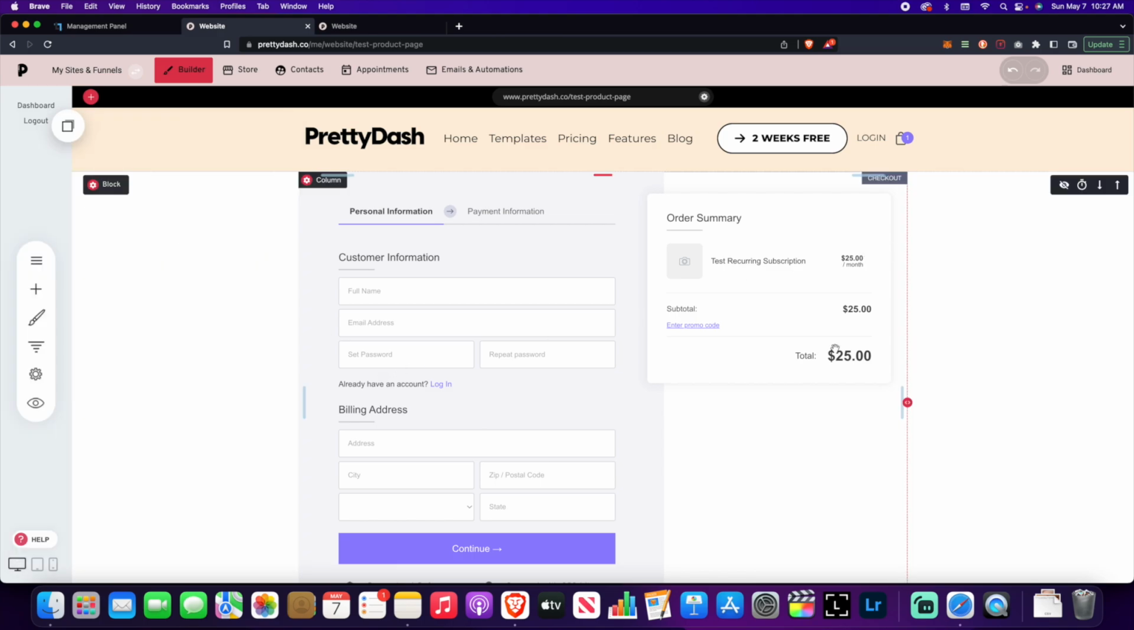So now that I've showed you how to sell the subscription, I want to show you what it'll look like when someone logs in to their member dashboard and they can see the subscription that they have, just to see the information that they have.